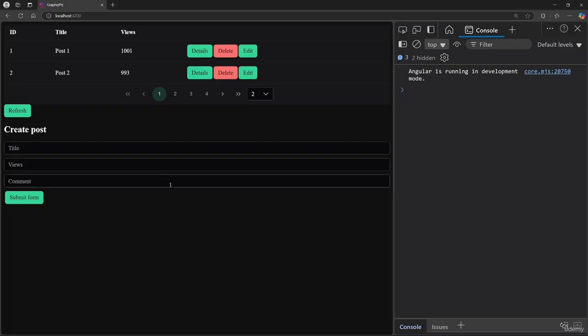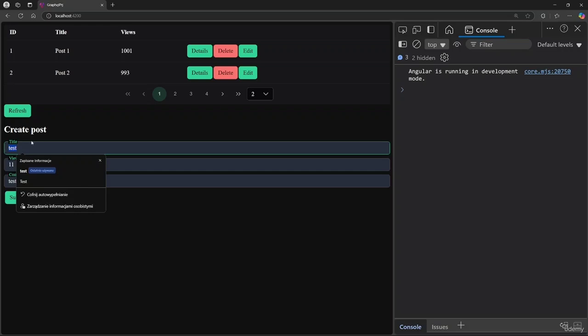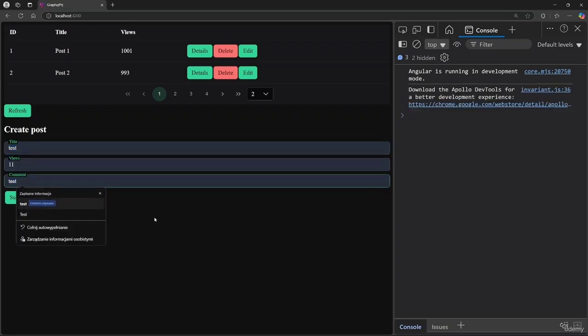In our application, let's add a new post again. Setting title to test, views to 11, and comment to test. As you can see, after adding the post, the total number of available rows in the table updated automatically. When we switch to the last page, we can now see our newly created post displayed in the table.